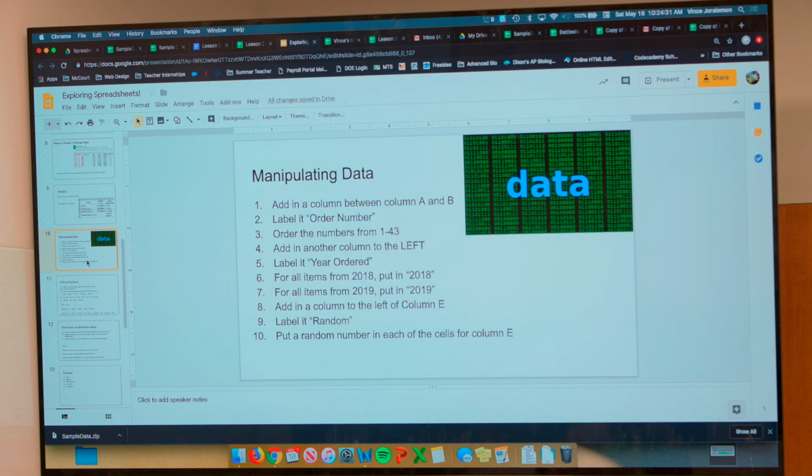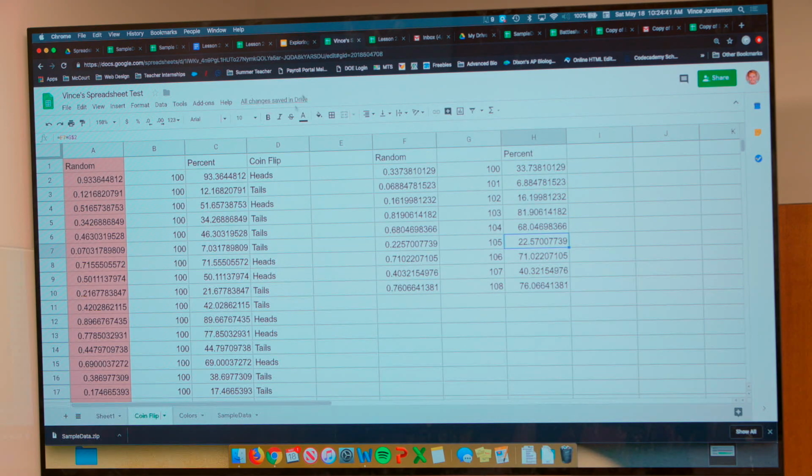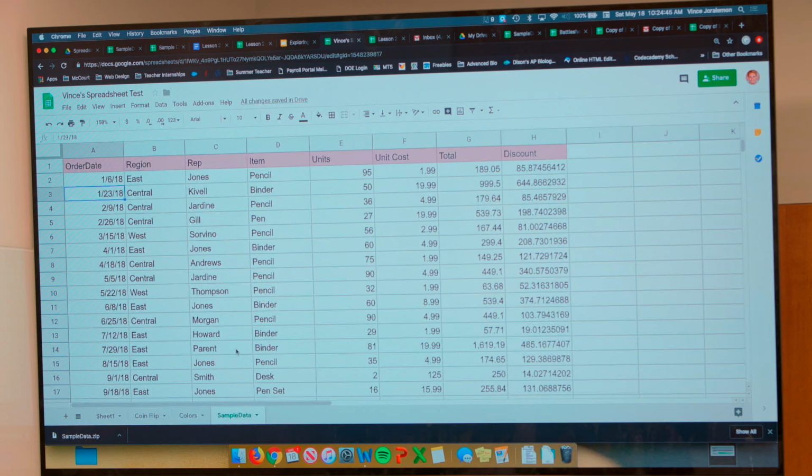Okay, so we are now going to go back to our order data really quickly. I'm going to go to where I have my sample data. I'm in Vince's spreadsheet test. You should be in your name spreadsheet test. Hopefully everyone's looks like this. Remember, if your discount is messed up, don't lose sleep about it right now.